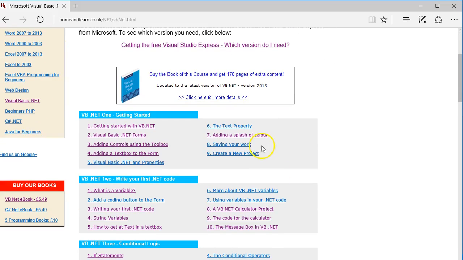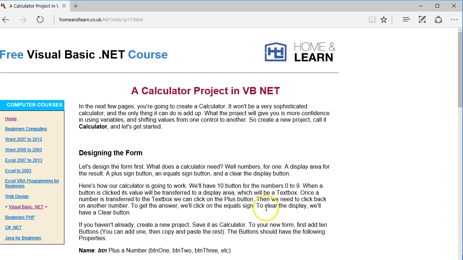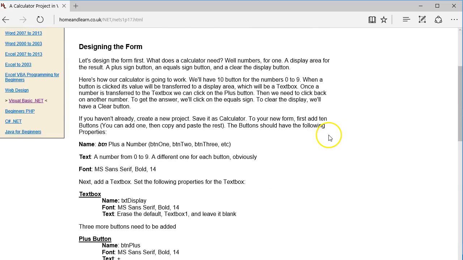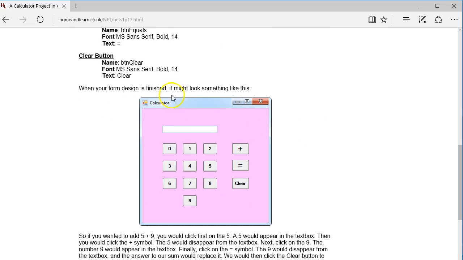VisualBasic.net, and we are doing this one, a VB.NET calculator project. How about that? Only lesson 8 of part 2 and already you are creating a calculator. Click on here if you want to do the text course rather than listening to me. And we're going to be doing this. This is the calculator that you will design.